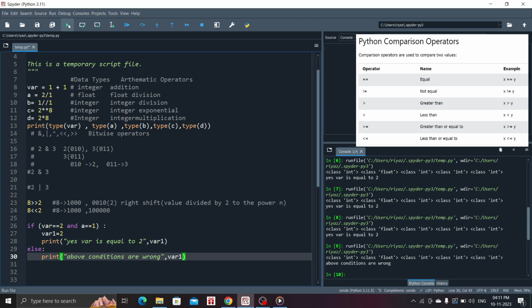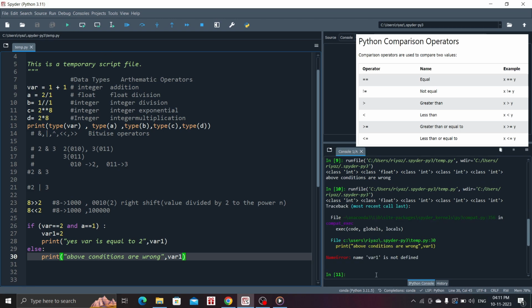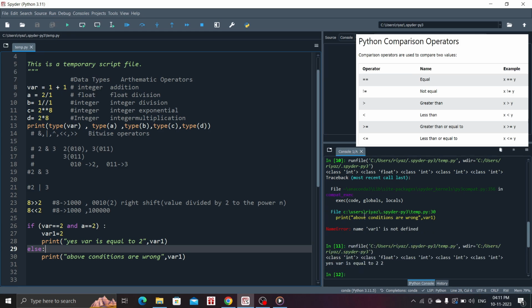Let's check that. See here, we got var1 is not defined. That's what I mean. Var1 is a local scope. It is only available to if. Let's change a equal to 2. Now you can see var1 will run without any problem. Now we got yes var is equal to 2 and this answer 2 is var1. So this is about local scope and global scope.